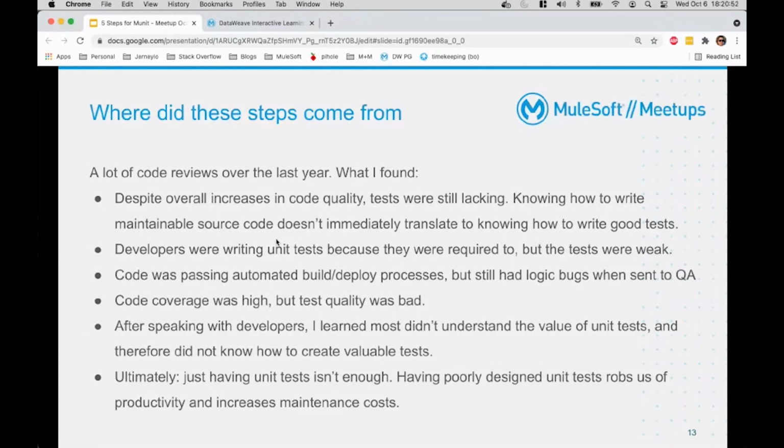This is what I was referencing earlier: code was passing automated build and deploy processes in our CI/CD pipeline, but when it got sent to QA, it still had logic bugs in the code that the test was actually testing.